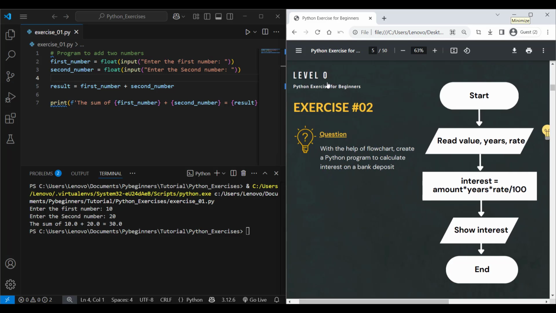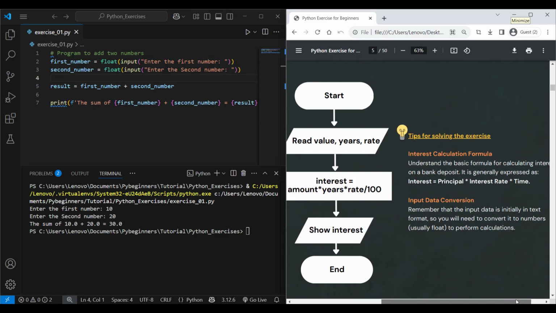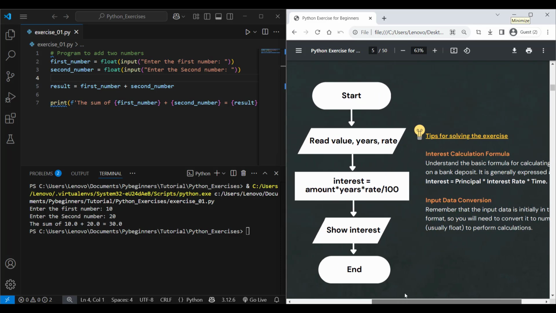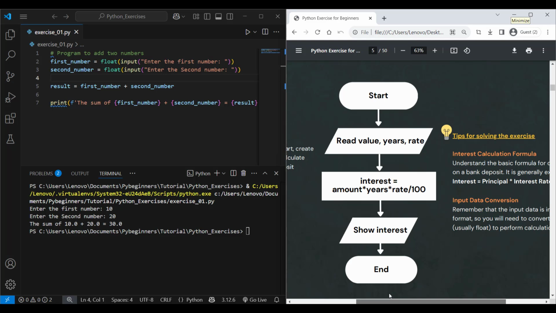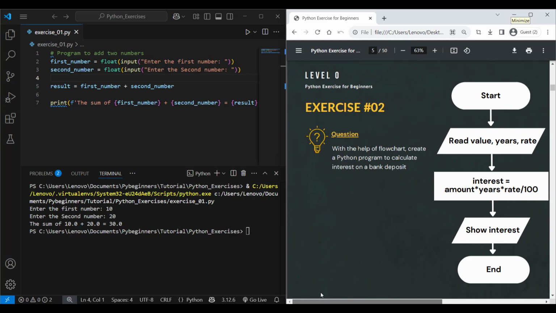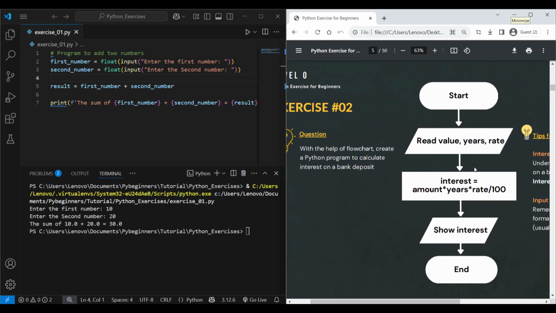So perfect, we have the question and the exercise, the flowchart that can help us, and we also have some tips. The tips give us a formula for the interest calculation. There are a lot of ways that we can calculate interest. As I said, I don't understand mathematics very well, but this is one of the formulas that I found. If you find another formula, you can also use it to solve this problem. So let's try to solve this by following this flowchart.